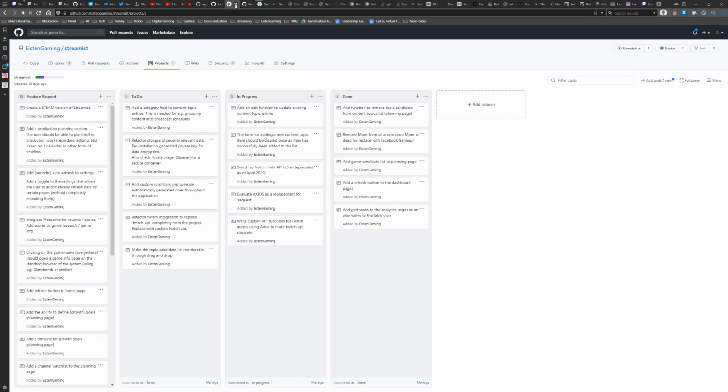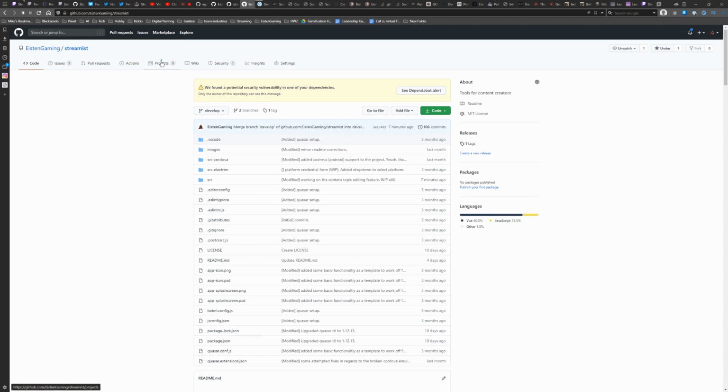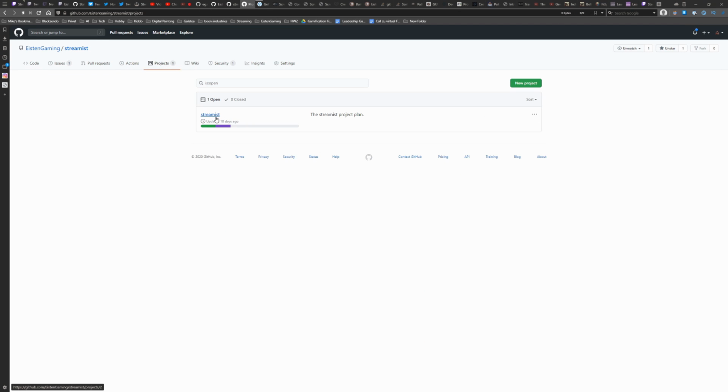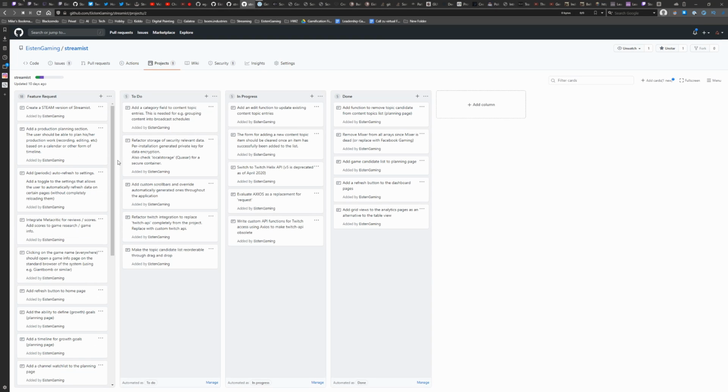There is also a projects page which you can reach by clicking on projects, then going to StreamTeam, and there is, let's say, my little helper Kanban board to make sure I'm not missing any features, that I have a little bit of planning going on, but that's it.